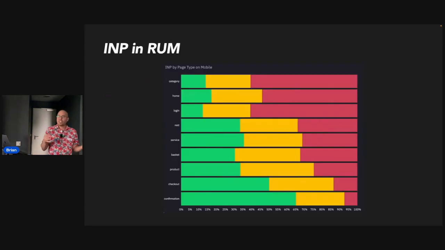So how could you go about debugging INP in RUM? Well, this is what I have tried to do so far: for example, take a look at different page types and calculate which percentage of interactions were good, needs improvement, or poor for the various page types. And first of all, seeing, okay, here in this example, the very top is very red. So I would probably look at that first, especially if it's a page that has a lot of traffic, or if it's in the money path.